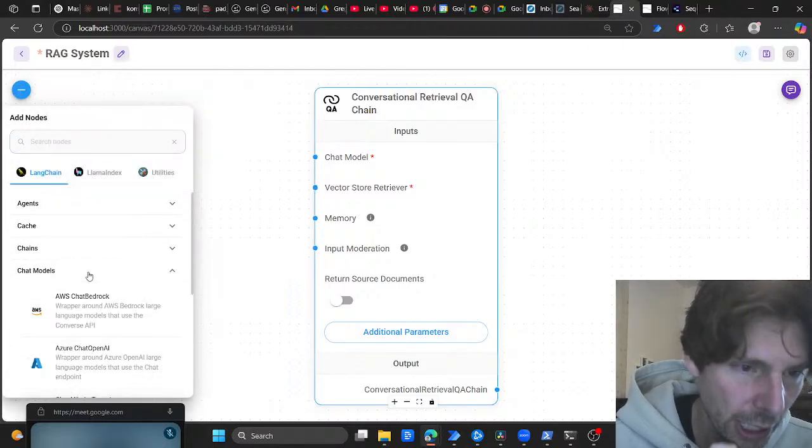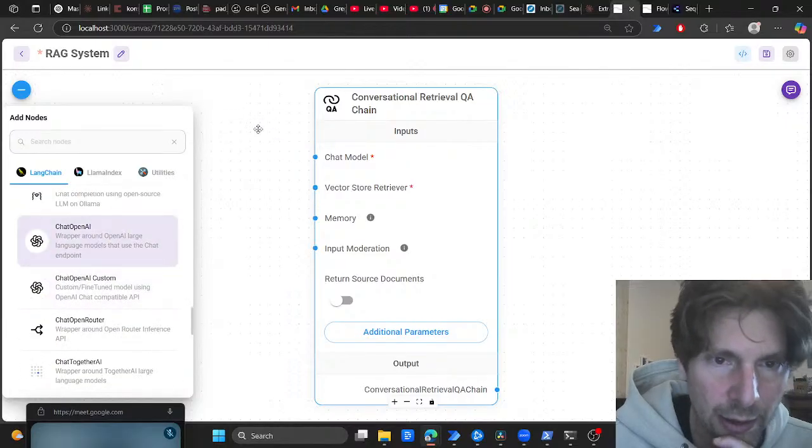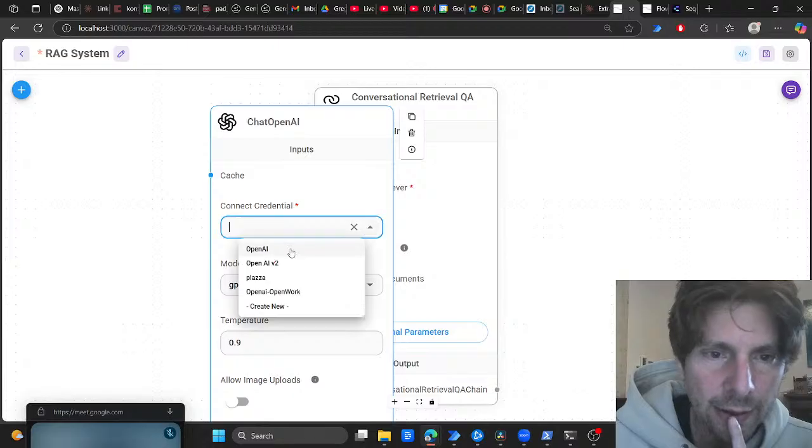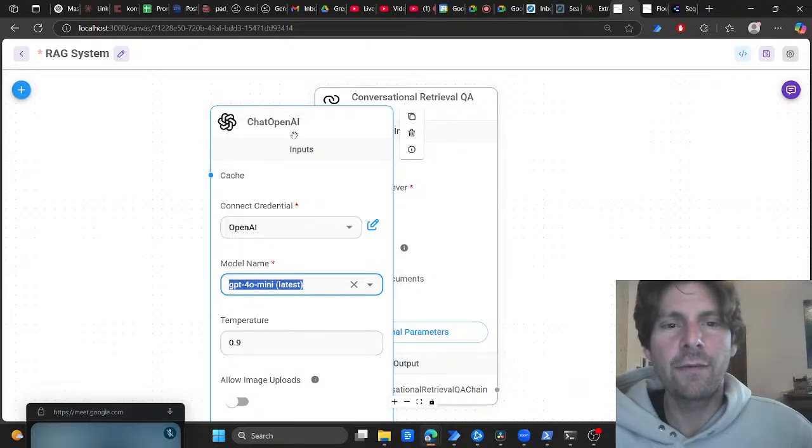So the first thing, we're going to add a chat model, and we're going to go with OpenAI, selecting a decent model. I think we can keep the mini for right now.